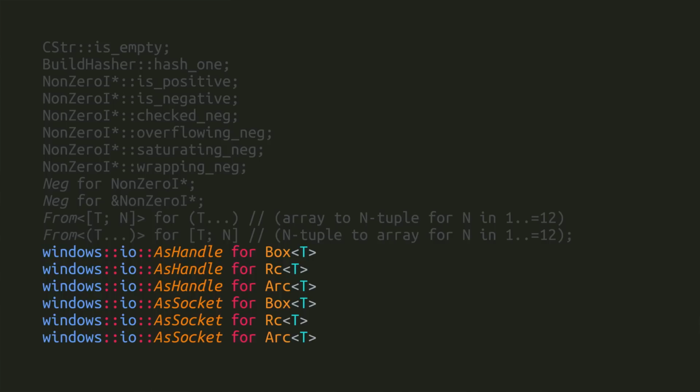And finally, on Windows, there is now a blanket implementation of the AsHandle and AsSocket traits, which let you borrow the underlying handle or socket respectively for any boxed or reference counted types that already implement the AsHandle trait.